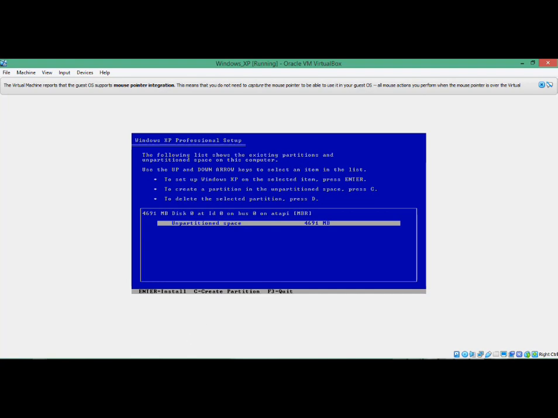Here we go. Now the moment I take the mouse cursor and keep it on top of it, it disappears immediately. So here's what happens. In a real-time scenario, you will not be able to use the mouse on the screen. Only your keyboard is getting used. So let me just go forward and do that. As you can see here, Enter means install, C means create partition, F3 means quit. Let me just click on Enter.